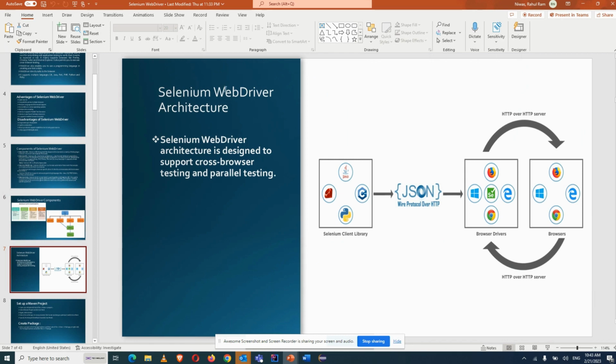First one is about the Selenium WebDriver architecture, how it is working. Like in the backend, what is happening in Selenium WebDriver? It is not simply that we write one command, dot click, and it directly performs the action, but something is happening behind the scenes inside the Selenium WebDriver, right?